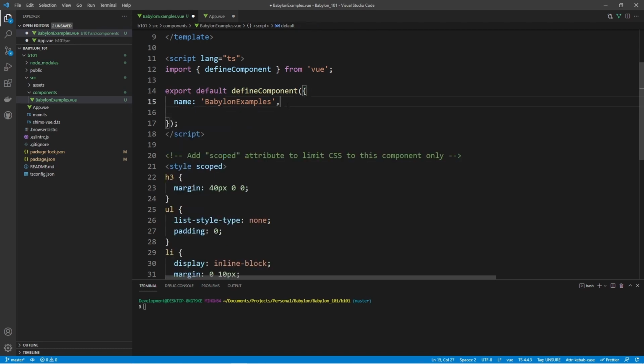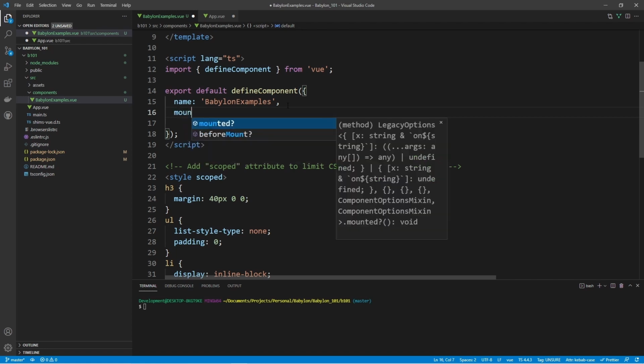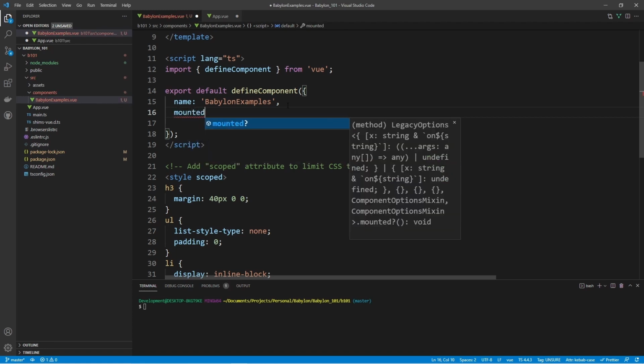And instead, we're going to replace that with a mounted function. Now, mounting gets called whenever this component is first mounted. Now, don't worry if you don't understand that. We're not going to go too in depth with the Vue side. Just follow along and add in what I add in here. So mounted is case sensitive, so make sure that you write it out as such.